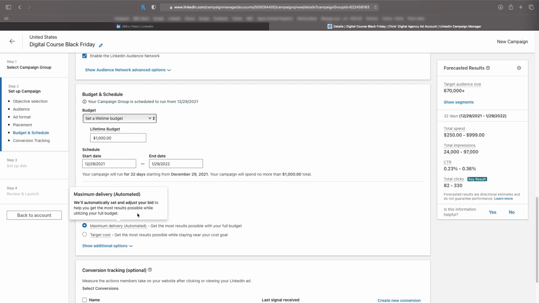So once we've done that, you can see on this right-hand side, things have changed slightly. We've got our audience, but then we've also got this total spend, total impressions, click-through rate, and total clicks. What this is saying is what LinkedIn predicts that we could spend and what our results will be. So it's not guaranteed that you will spend all of that $1,000. There's a few different factors. So you could end up spending $500 of that. But the thing to remember is you won't spend more than $1,000.